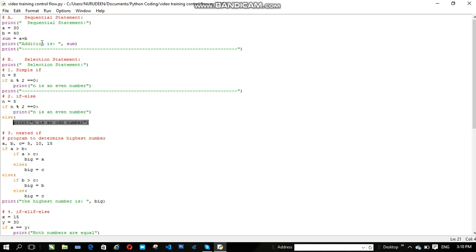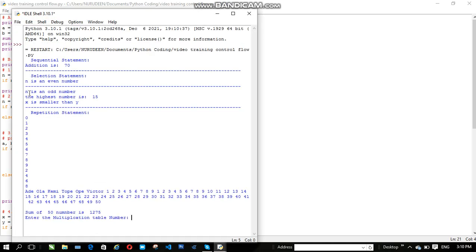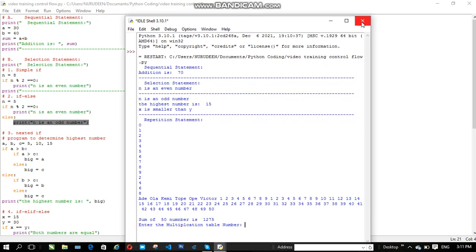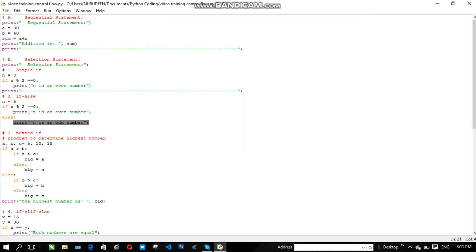So these are the uses of conditional statements in most high-level programming languages. N is an odd number because 5 is an odd number. If you divide it by 2, it's going to give you a remainder of 1. So the next one we want to look at is a nested if. We are going to use this to test for the highest value in a given set of numbers. So we have a, b, c: a equal to 5, b equal to 10, c equal to 15.